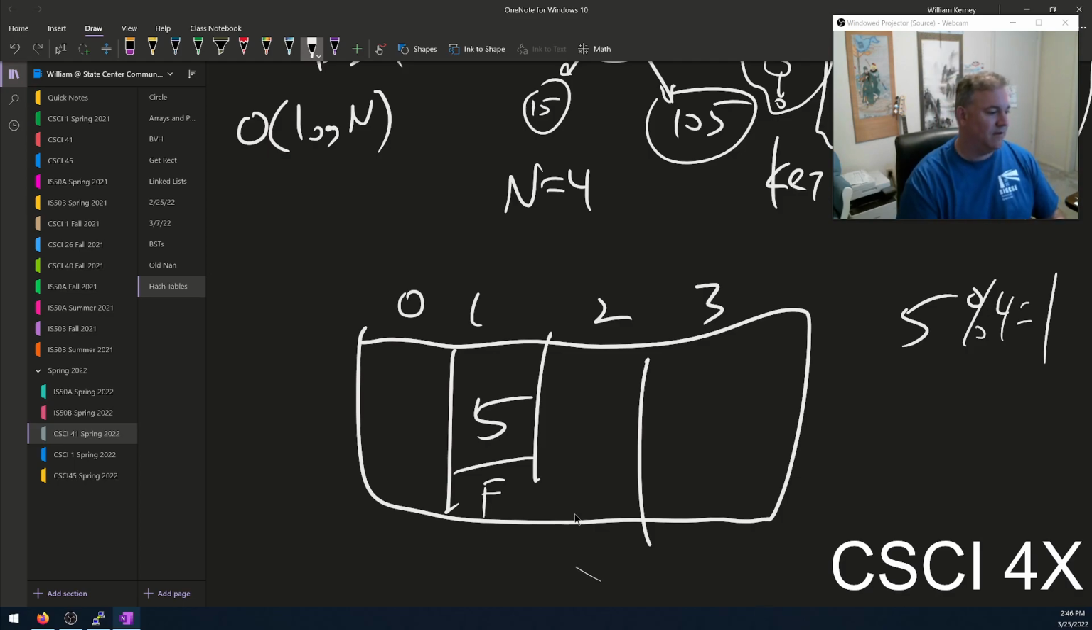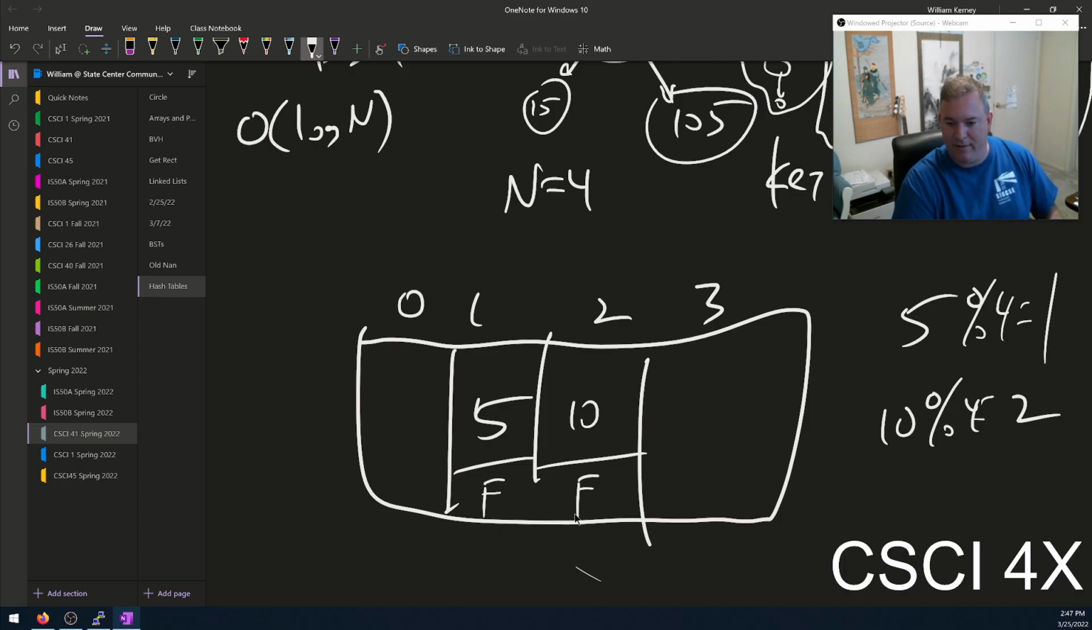So we're going to mark this as filled. Now, let's say we insert the number 10. Which bucket does the number 10 go into? 2. And so that one has to be marked as filled, and these are going to be marked as open in the meantime. Okay. Now let's insert the number 13. Which bucket does 13 go into?